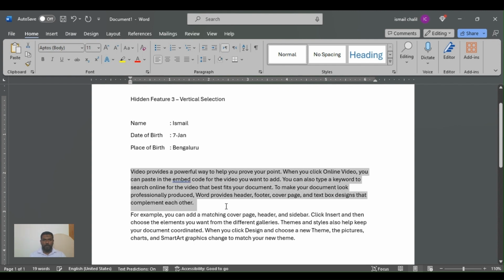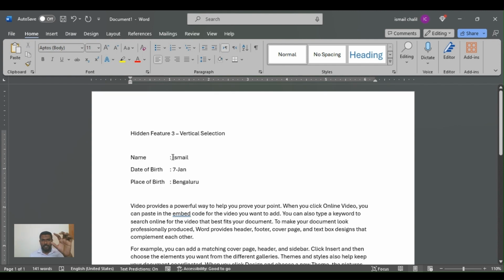However, in this scenario, now let's assume I want to copy only the details here, which is my name, the date of birth, and Bangalore, or the place of birth. Now, is it possible to do it this way? And this is where the vertical selection comes into play.